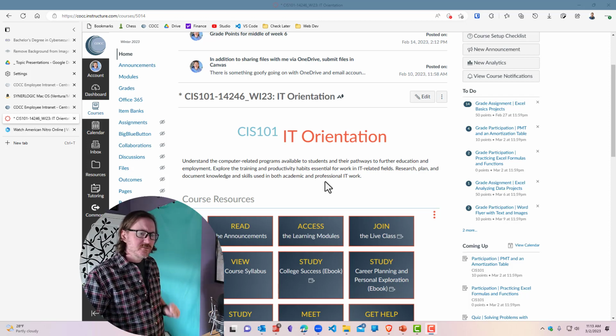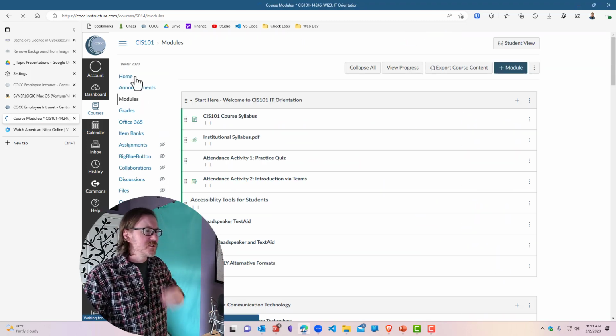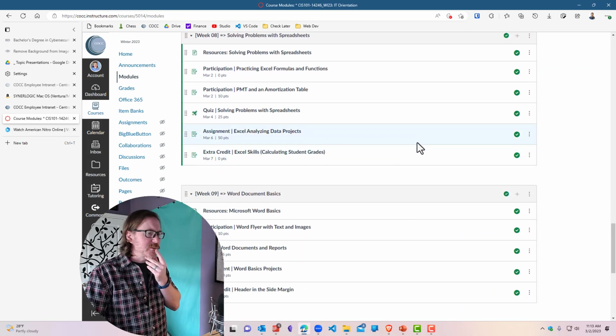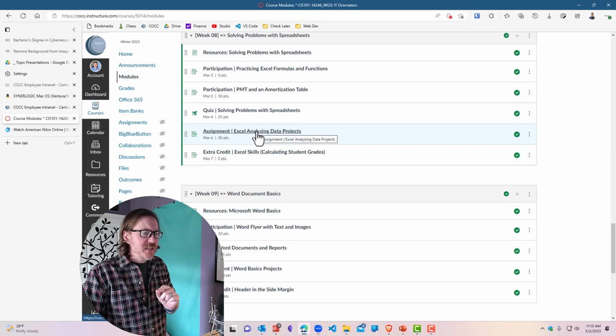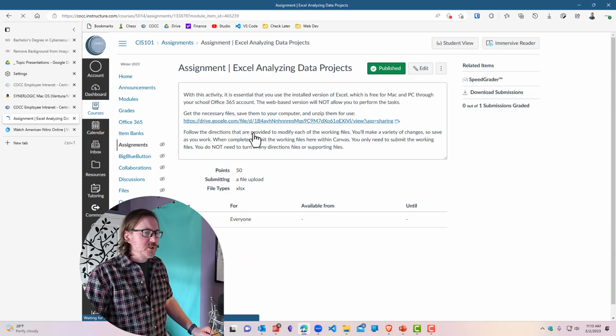So I'm in our class homepage in Canvas. I'm going to head over to Modules. And let's see, this is all the way down here in week 8, I believe. So it's the assignment, Excel Analyzing Data Projects. I'm going to click on this, which will open up the directions.